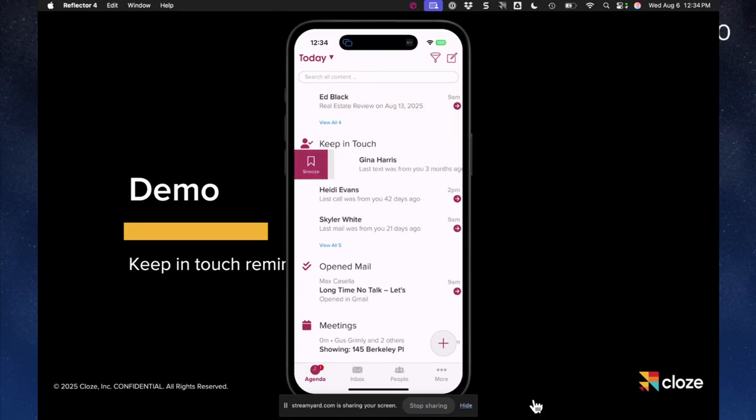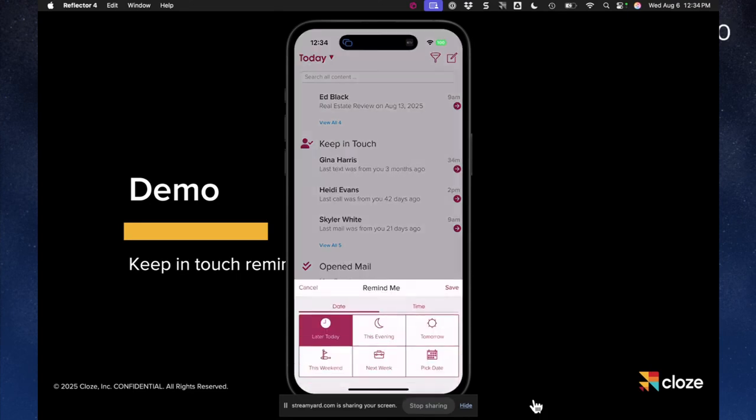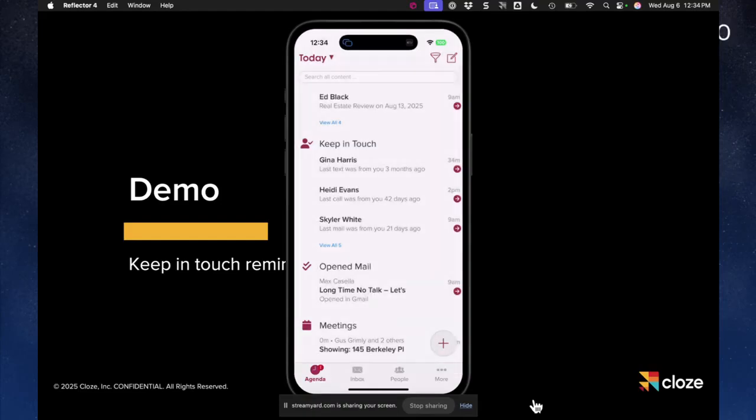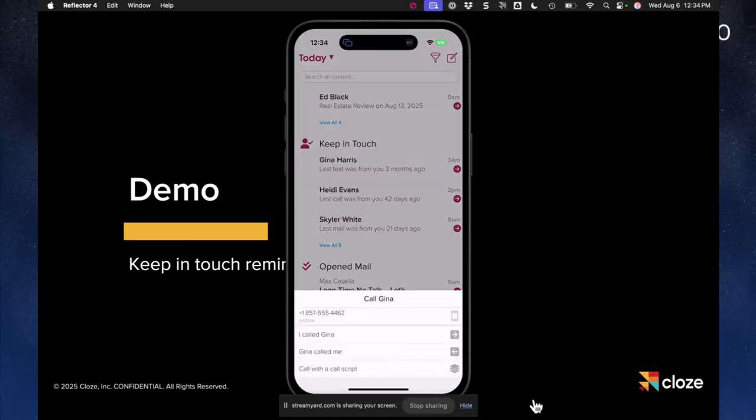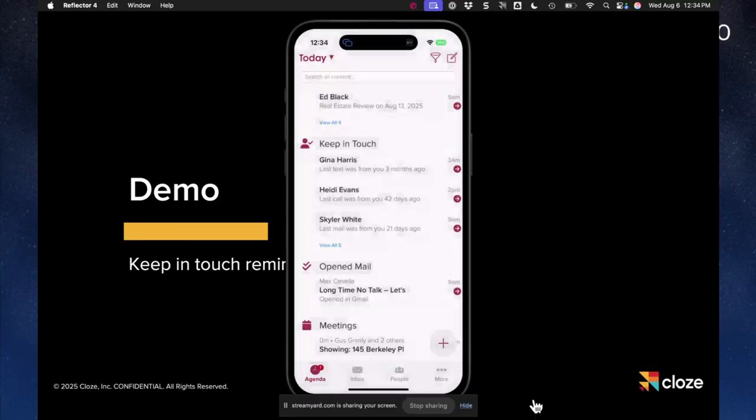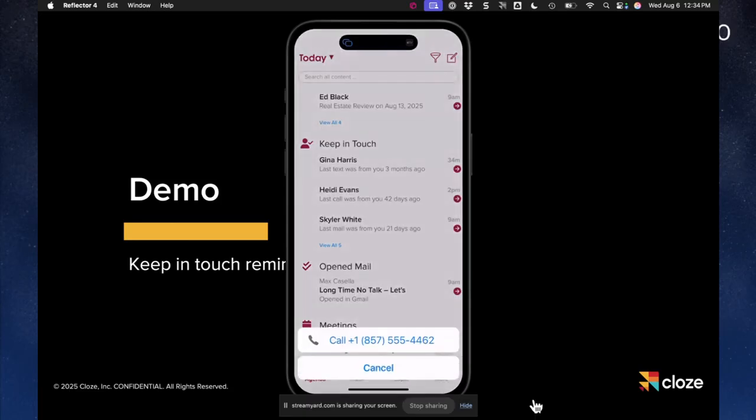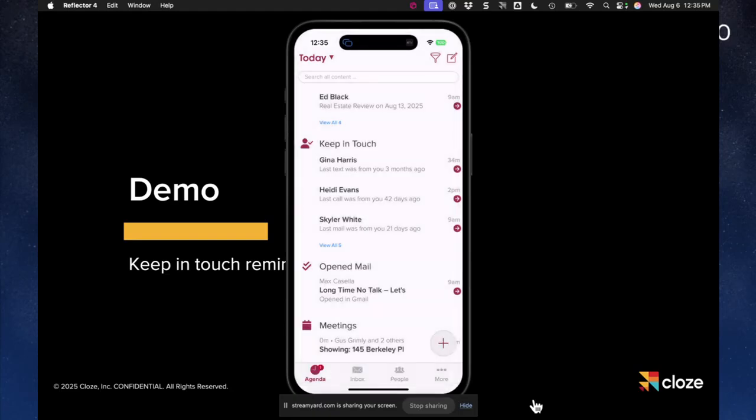So the first one is snooze. If I release on snooze, I can say later today or a different time, that kind of thing. If I go a little further, I can send an email. If I go a little further after that, I can make a phone call. We'll present the numbers along the bottom, and then you can tap to dial the phone number. If I tap on that number, it's going to dial out through my AT&T or T-Mobile or whatever I got.